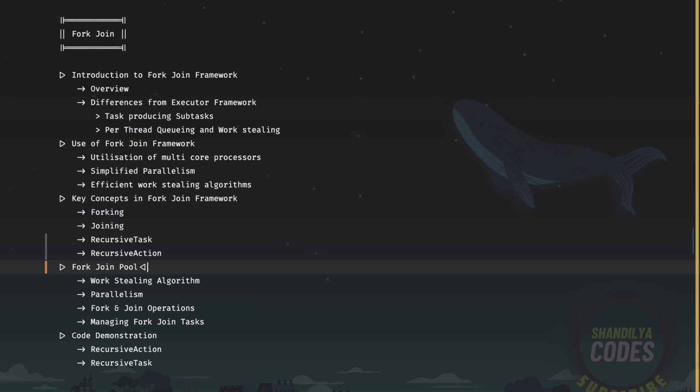Below are some key concepts and aspects which are related to the fork join pool. We have this concept of work stealing algorithm. So fork join pool uses a work stealing algorithm to efficiently manage and balance the workload among threads. When a thread finishes its task, it can steal tasks from the work queues of the other threads, ensuring that all threads remain productive, and it reduces the idle time as well. Next, we have parallelism. So the pool can automatically determine the level of parallelism based on the number of available processors. You can also specify the level of parallelism when creating the fork join pool instance.